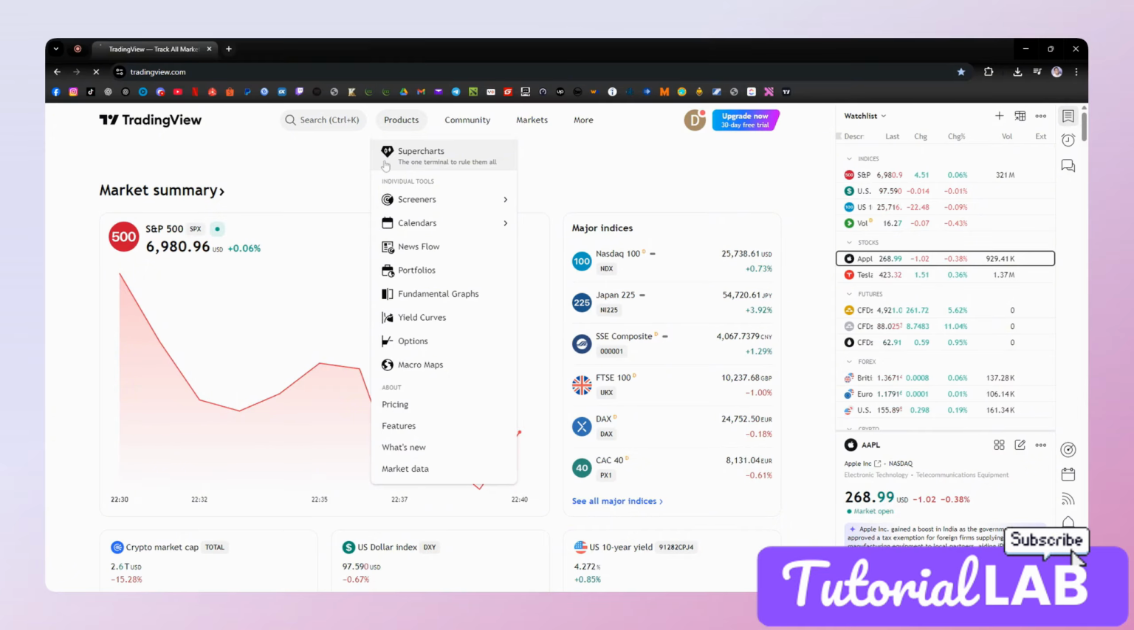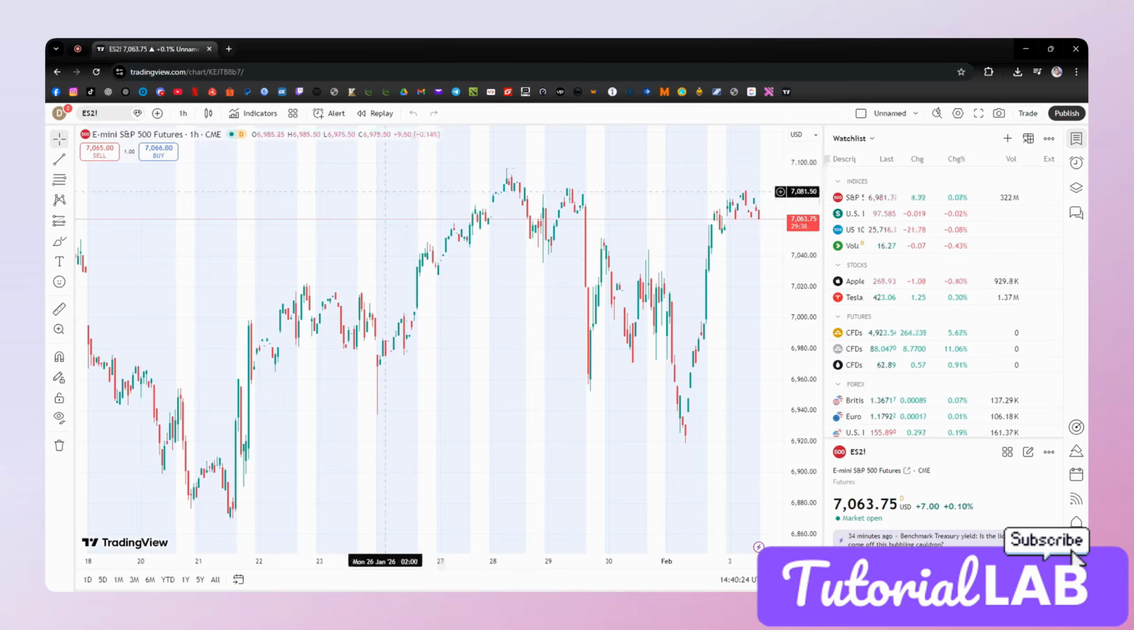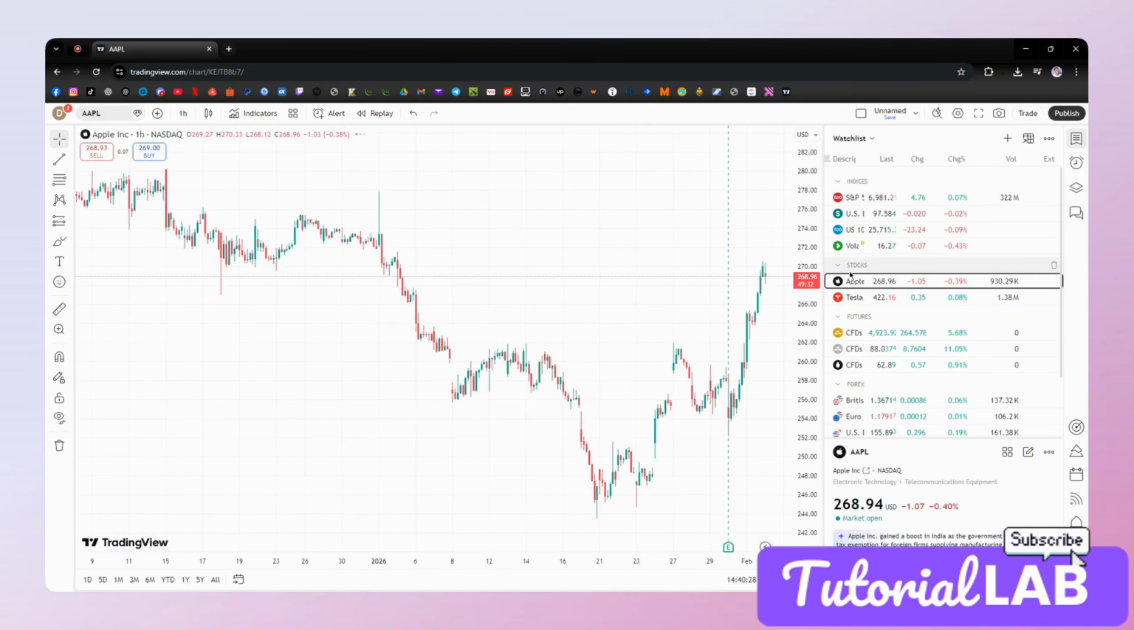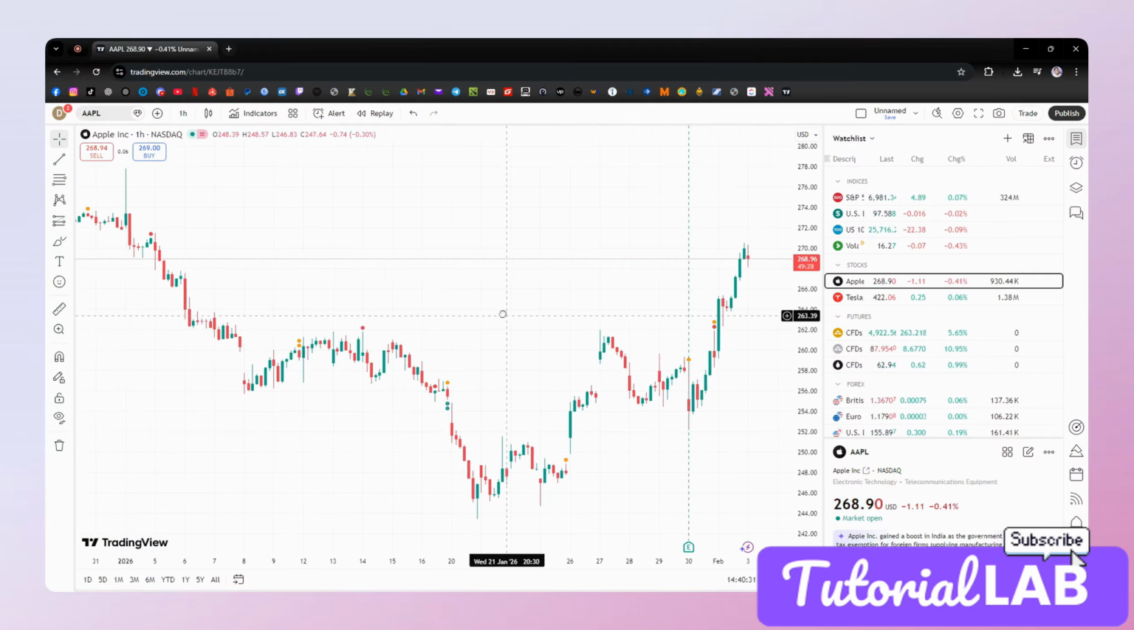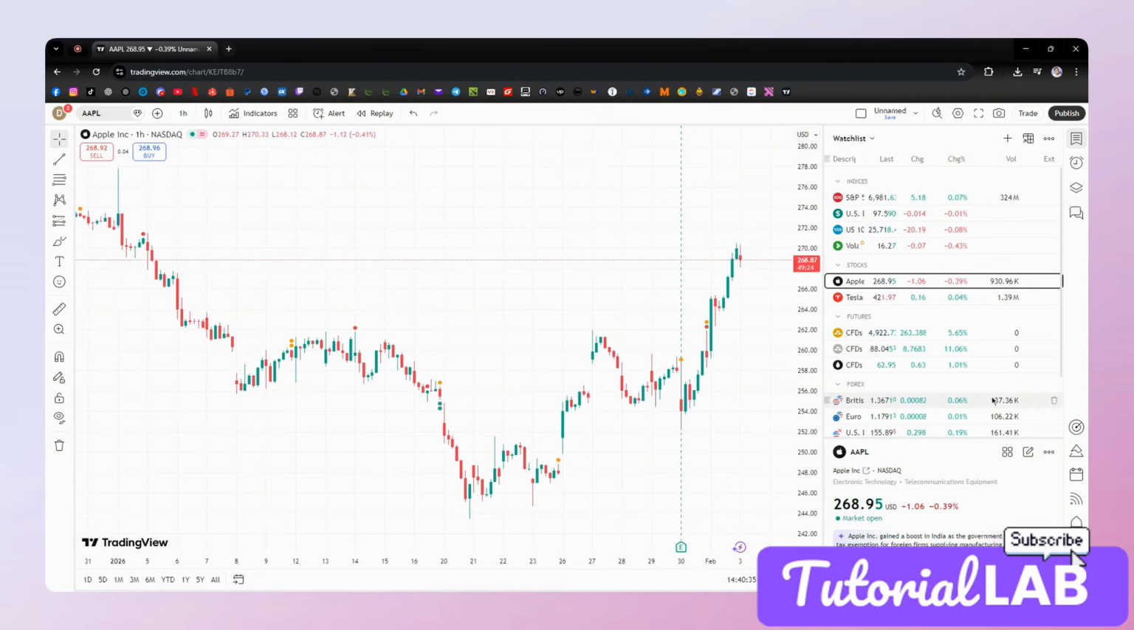Now, click Super Charts. We will use Apple stocks as an example to show how to calculate pips. This is the Super Charts page. Here, we can see the ups and downs of the market, the activities, the profits, and the losses. To calculate pips, there are 3 main ways.